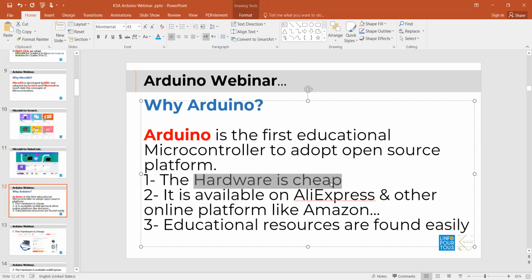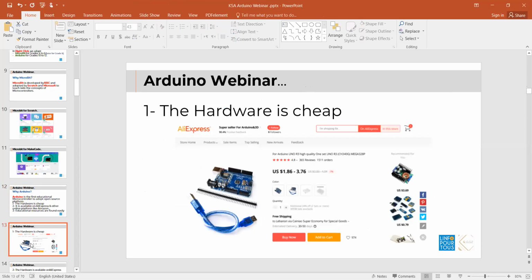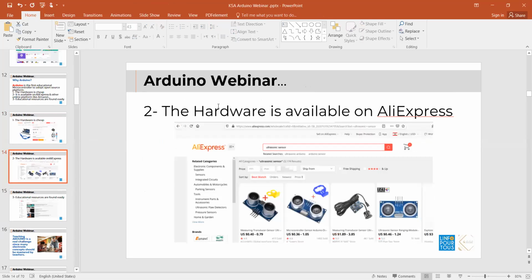Why Arduino? Since the hardware is cheap, it is available on AliExpress and other online platforms like Amazon and Souk, and there are many educational resources that you can find easily on YouTube and on other websites. Look here, the Arduino board with the cable is about 1.86 to 3.76 US dollars. The hardware is available on AliExpress. All you need to do is type Arduino sensors and you will get a list of sensors, and you can see that the prices are really low.